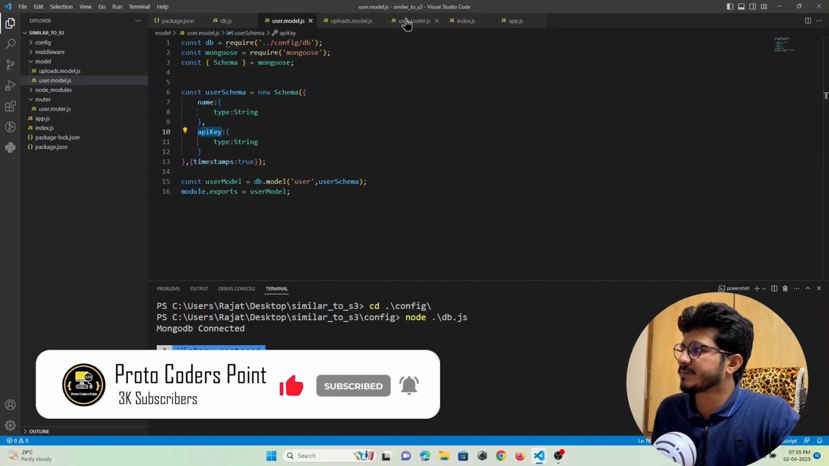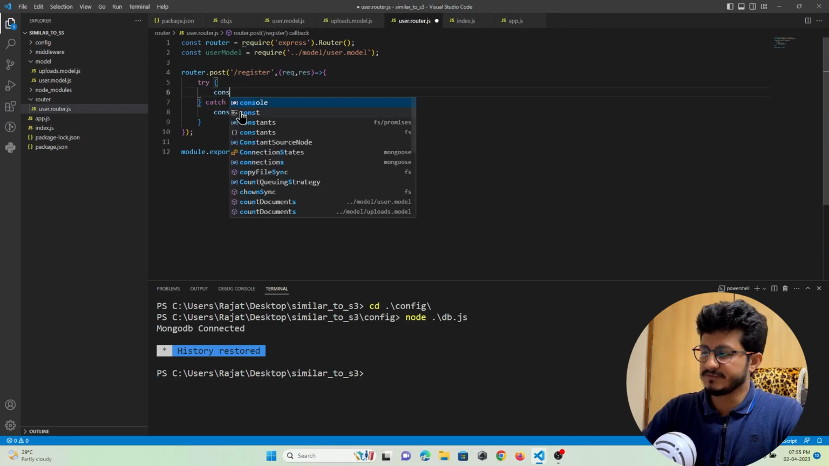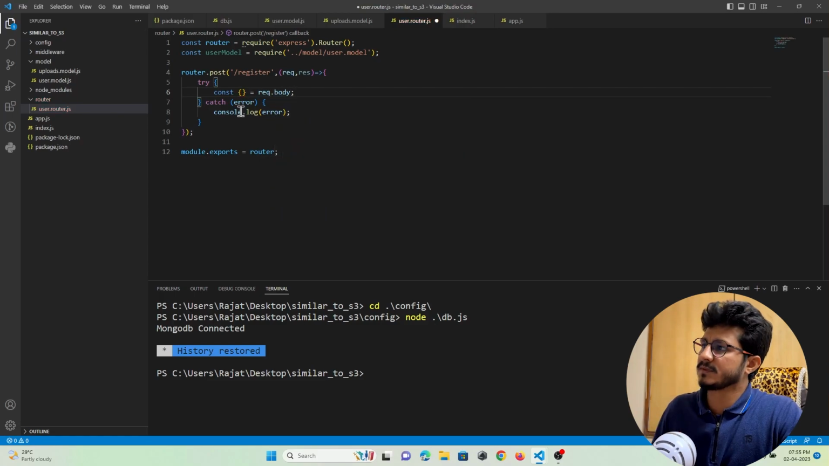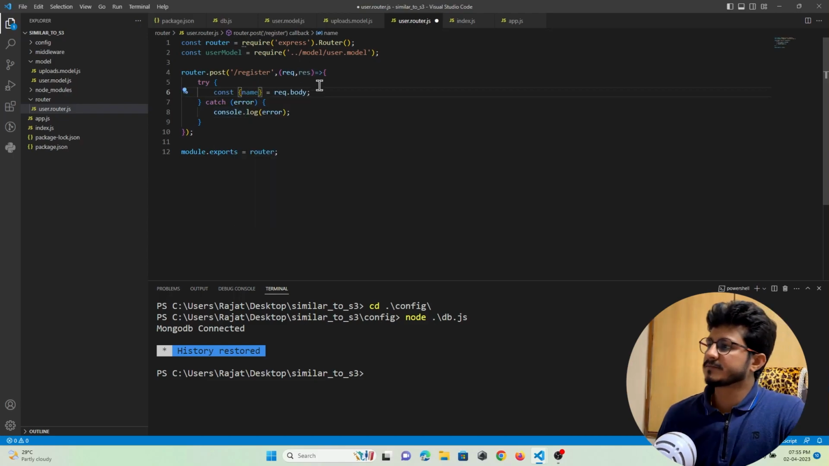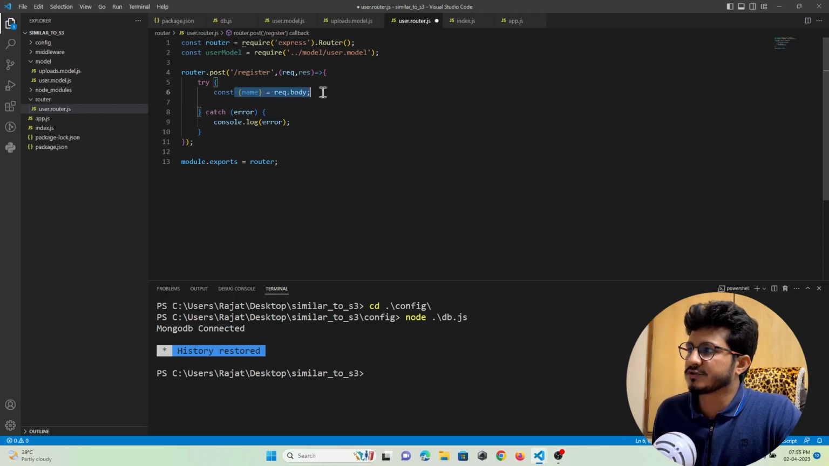In the request we will get the name from the front end in the body. So we can just accept it something like this. From request.body we are going to accept the name parameter. And then we need to generate an API key for this user.